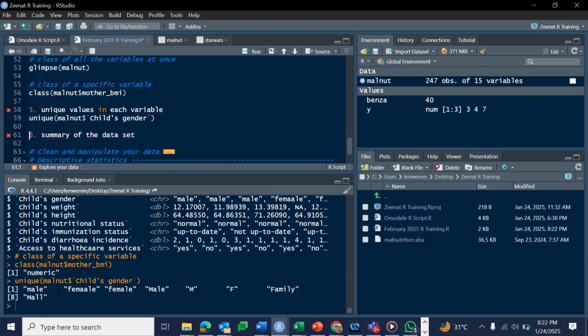So there is male, there is female with a double A, there is female, normally spelled, there's male with capital M, there's M only, there's F only. We know, you and I know, that these things are probably data entry errors, typing errors, exactly. But R does not see it as a typing error. R is seeing it as different values.